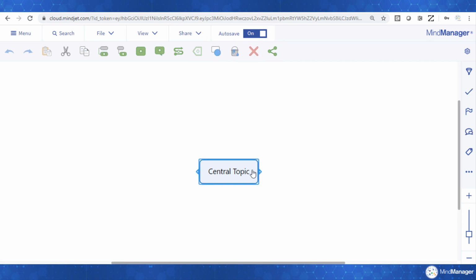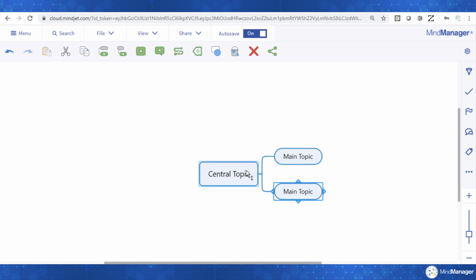Now let's go ahead and start a simple map, and we'll walk through some of the other functionality here on the right side of the screen. Using the Enter key on my keyboard, I can bring in two new main topics. If I press Insert, I will get a subtopic. But if I return to the Enter key, I will get subtopics on the exact same level.